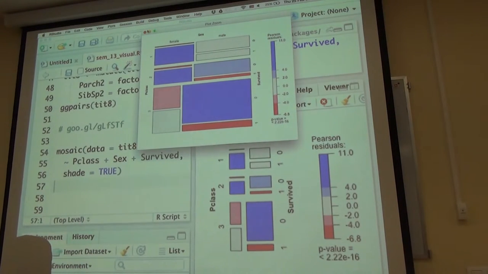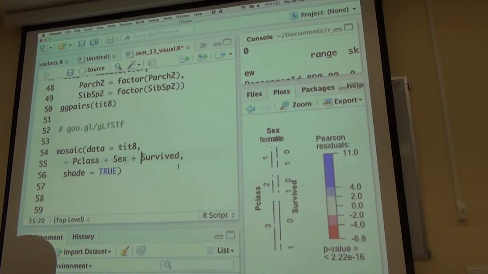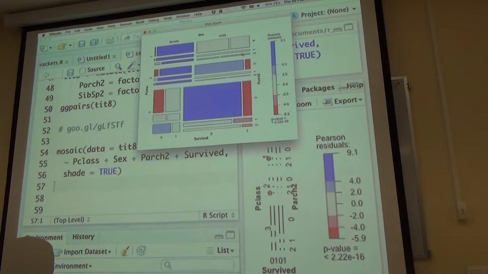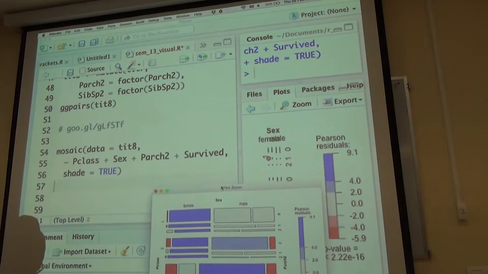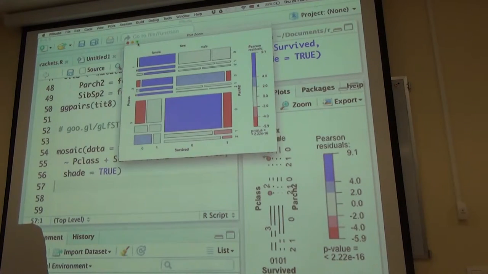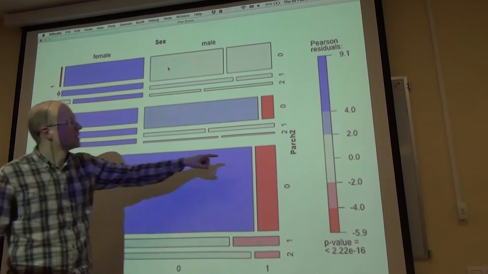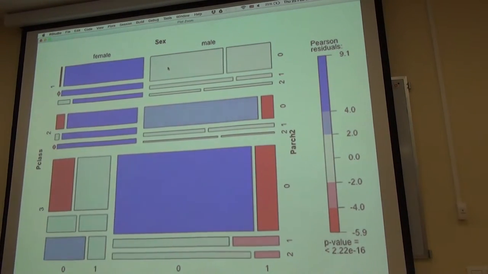So I may add more variables. It will be easy. Let's add here, for example, the variable parch. Let's look at the modified plot. I add one factor variable plus one more variable. Now I have passenger class, sex, number of children or parents, and then survived.